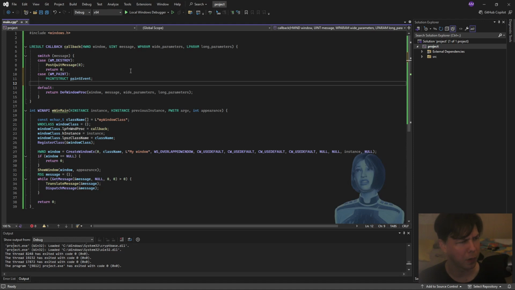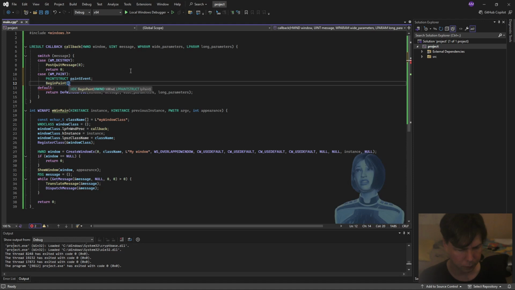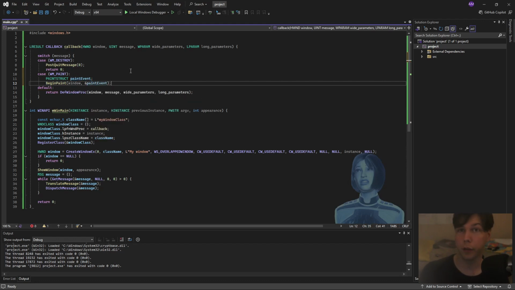I'm going to begin painting on the window, and the way this works is we call the BeginPaint function. We stick in the window that we're painting to, and we stick in a pointer to that paint event. What this does is it goes in, gets info about the window, writes that info out to the paint event, and this returns a handle to a device context. So I'll go, okay, HDC, device context is given by that function there.